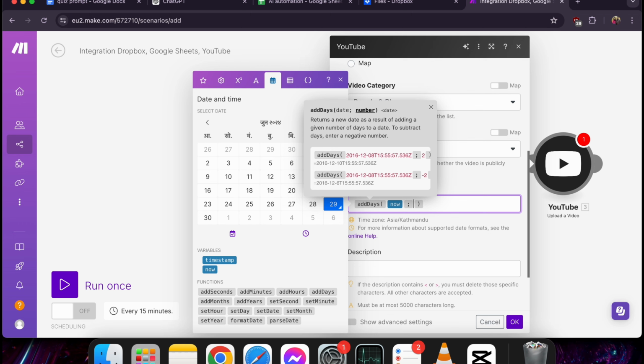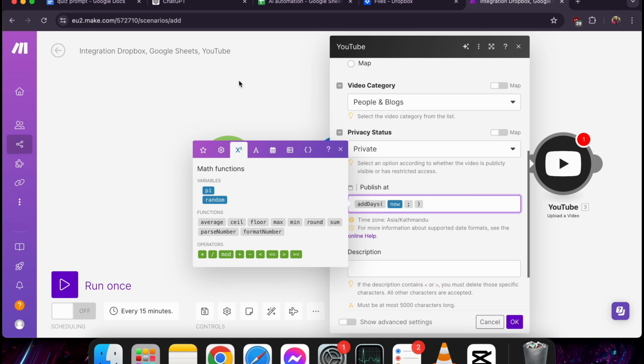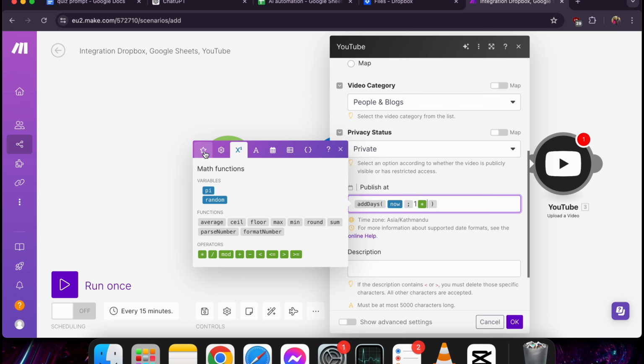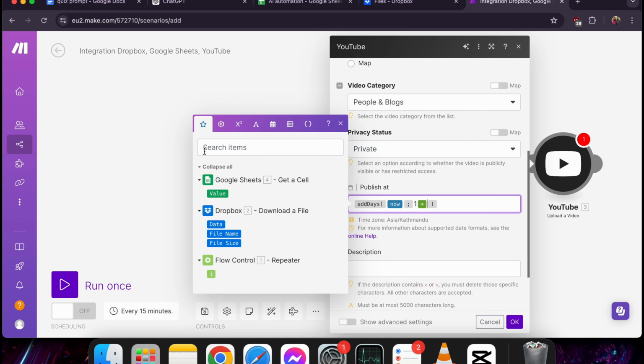So if you don't want to do that, then you need to go back to the math functions, multiply. And you need to go back to this little star. And then you need to click on the repeater value, okay? The value that you got from the repeater. And this is very important, because every single time it repeats, it's gonna schedule for the next day, like for 1 day from now. And you don't want to have every single video scheduled for the next day, okay?